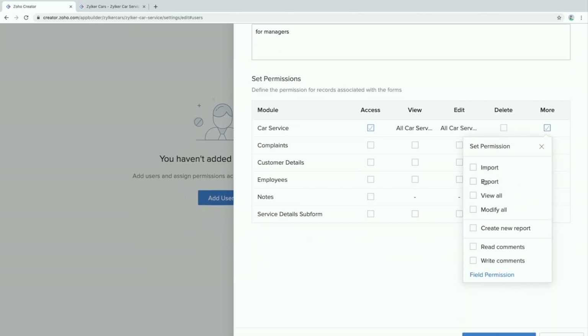You have import and export. That's the feature level permission that we discussed about. With regards to this, assuming that we are not going to import any historical data, this feature is not required for the manager, the import or export feature, so we'll leave that off. And you have something called view all and modify all.